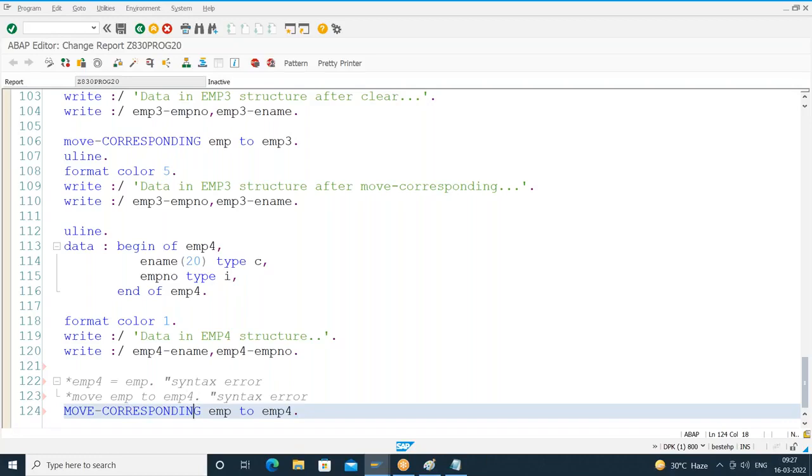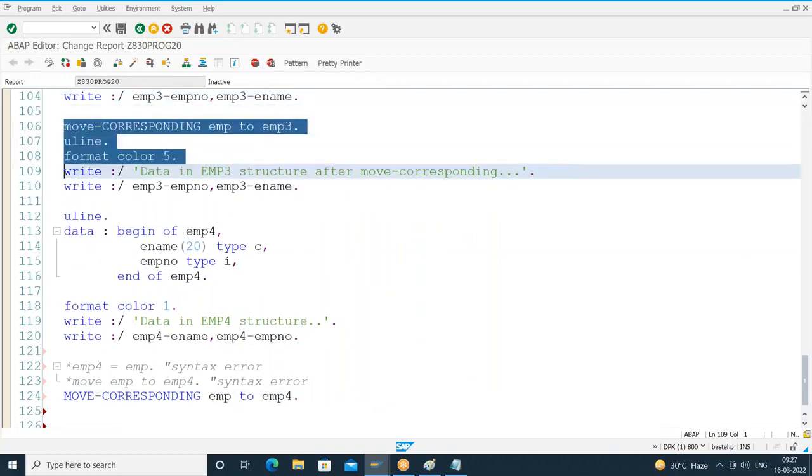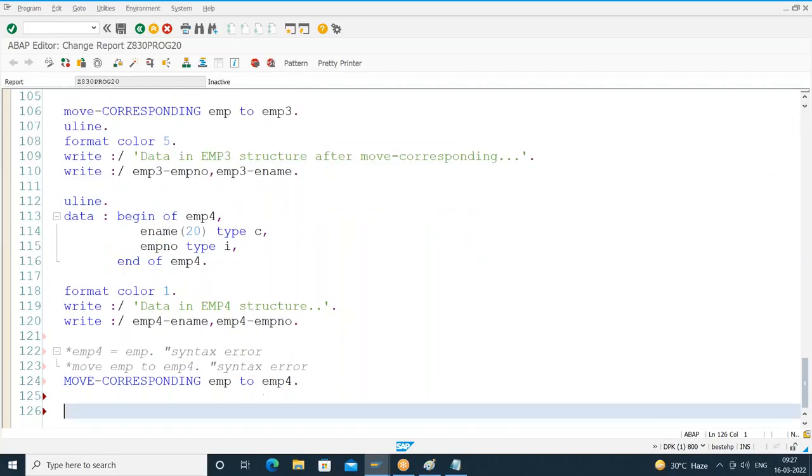Whereas MOVE-CORRESPONDING also will not check for the number of fields, the sequence of fields, or the data types. If any matching field name is found, it will blindly copy the data. So I have used MOVE-CORRESPONDING now. Let me try to print it.